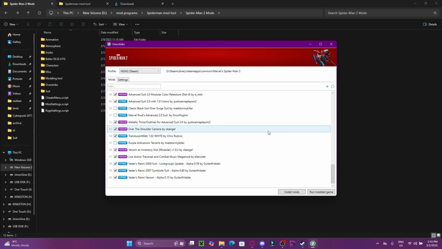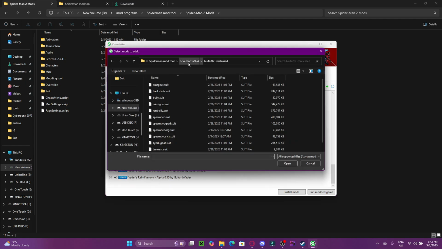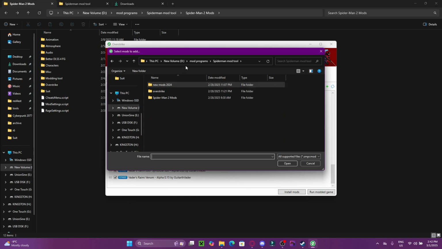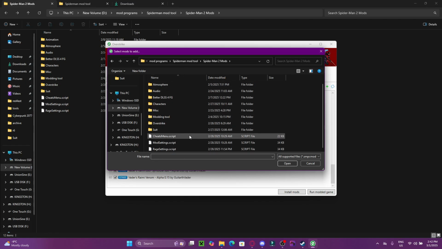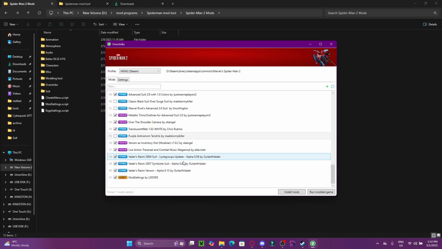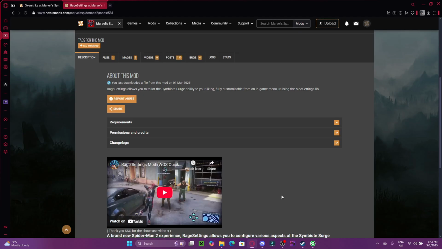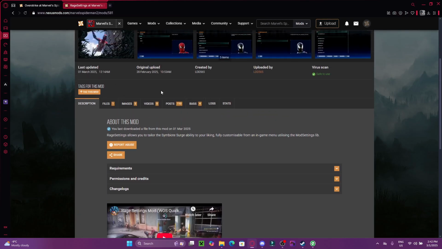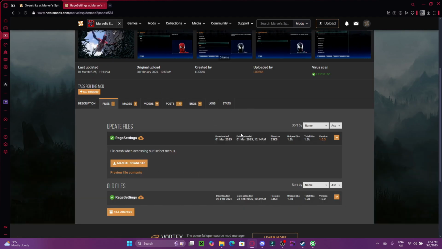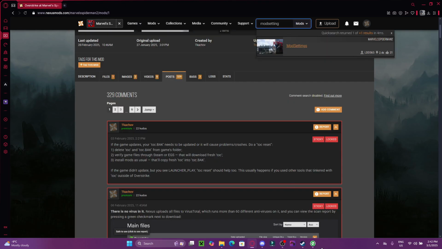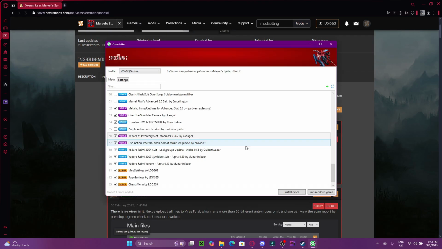Once you have that extracted, all you're going to want to do is navigate to your Overstrike, hit this little plus icon in the top right corner, and that'll bring up your mods here. Now, you're just going to want to navigate to where you're storing your mods. Mine's under my Spider-Man 2 mods folder, and here is Mod Settings. Click that, and it defaults to on. The process for the Rage Settings mod is the exact same. You're just going to want to hit download, and then extract that. Mine is in the exact same spot, and again, you're just going to want to hit this little plus here and add it.